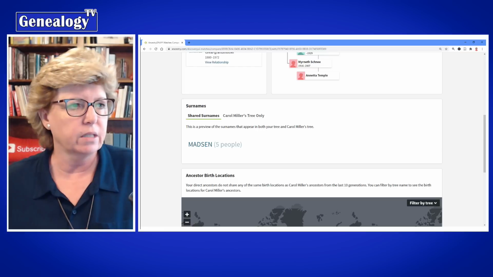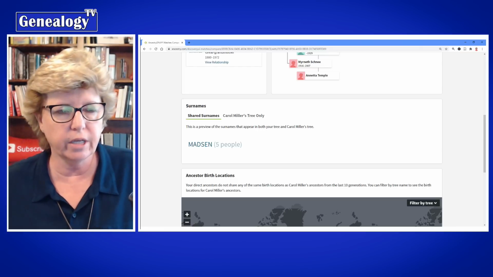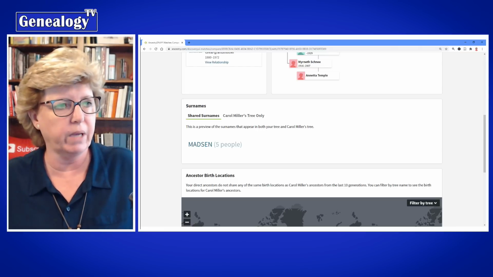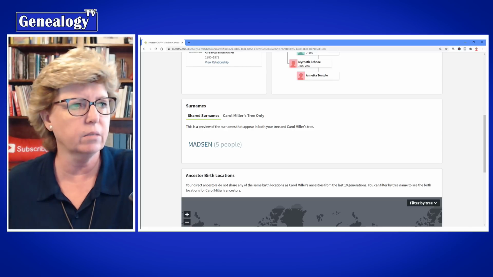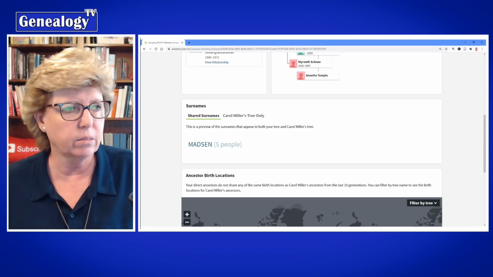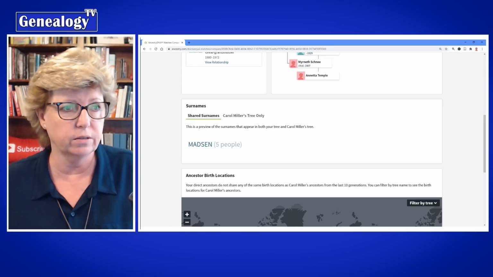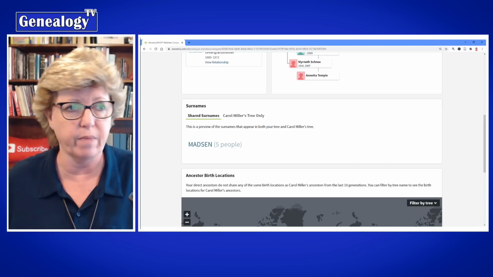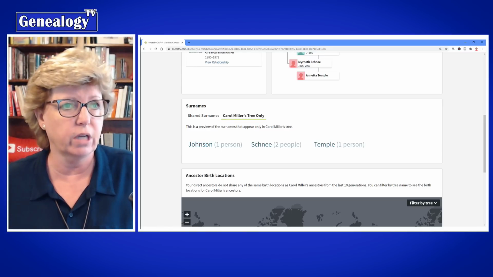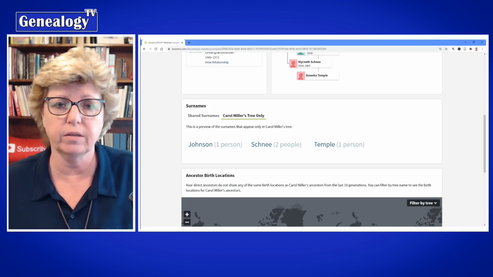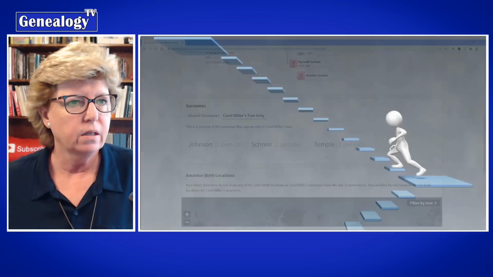You should also pay attention to the surnames. Now, I'm back on this page with Carol, and at the bottom, if you scroll down, it shows you the shared surnames, which in this case was Matson, but it also shows you Carol's surnames that are in her tree that I might not have.